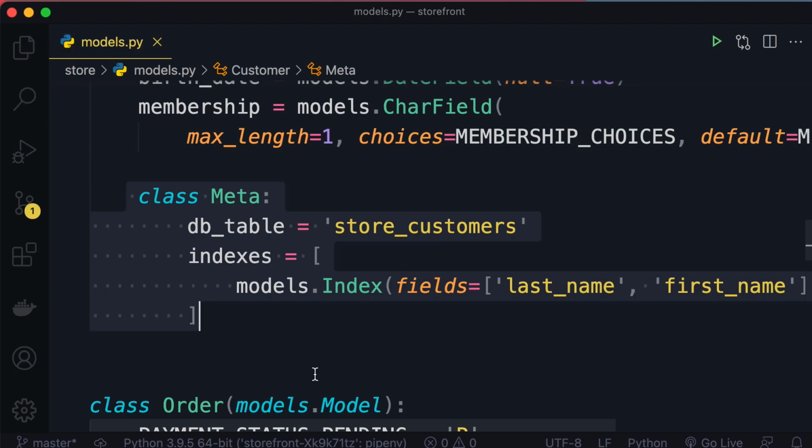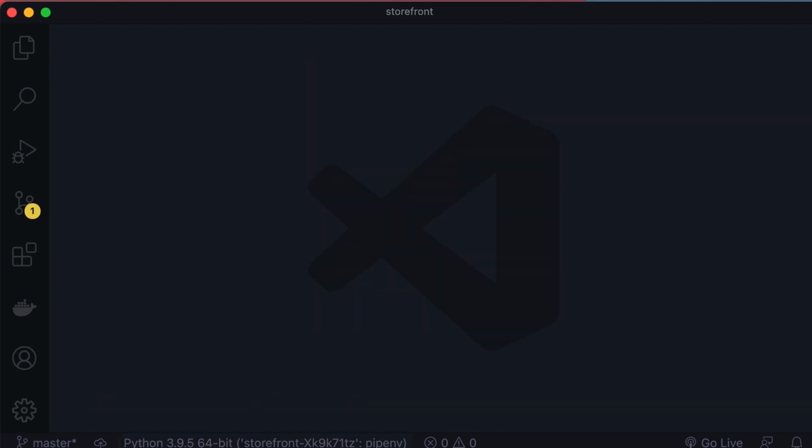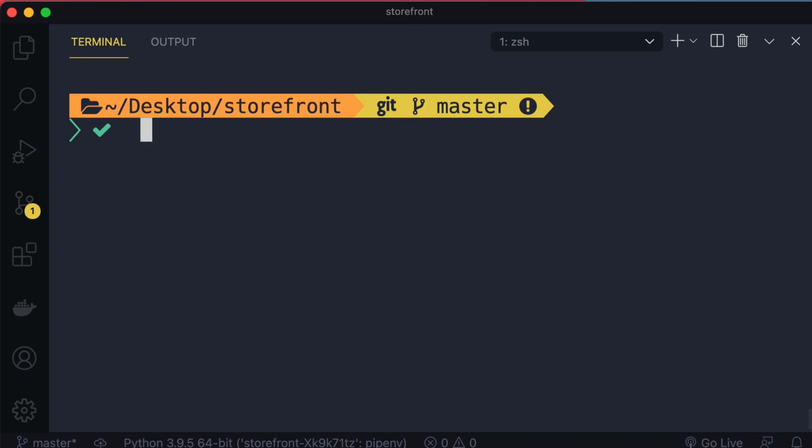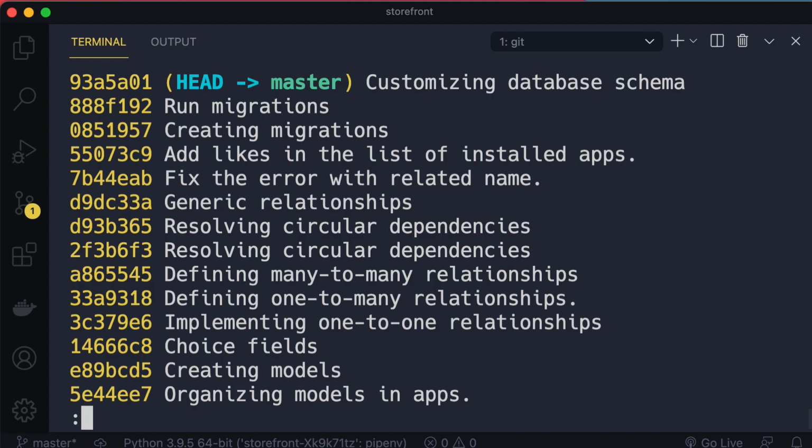Now, this is where we use version control systems like Git. Undoing code using a version control system like Git is a lot easier than manually removing code from different places. So in this project, I've been using Git, and after each lesson, I made a commit. So let's open up the terminal window and run git log --oneline. This shows the list of commits I've made so far. So here's my last commit, customizing database schema. And this is where I created metadata for the customer model.